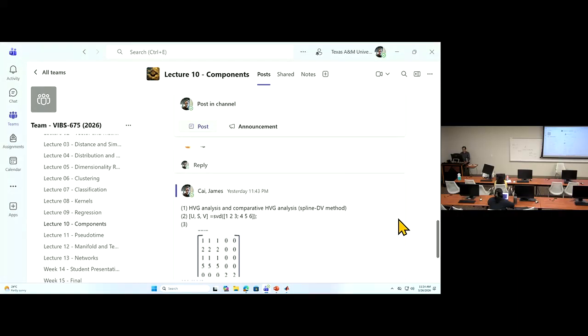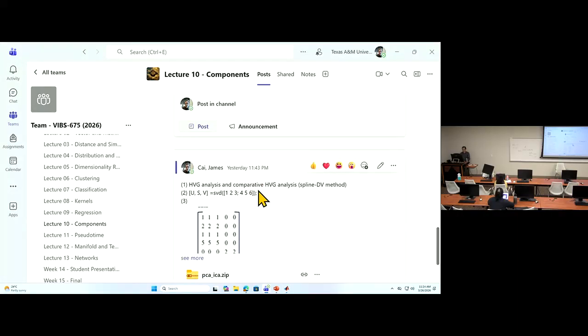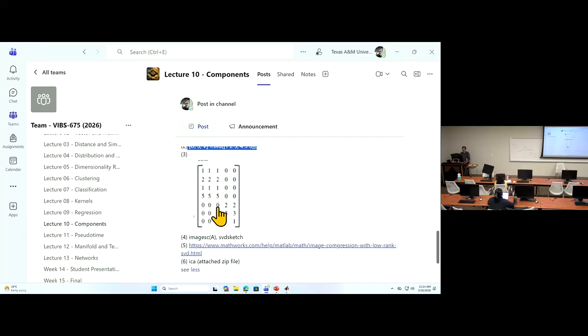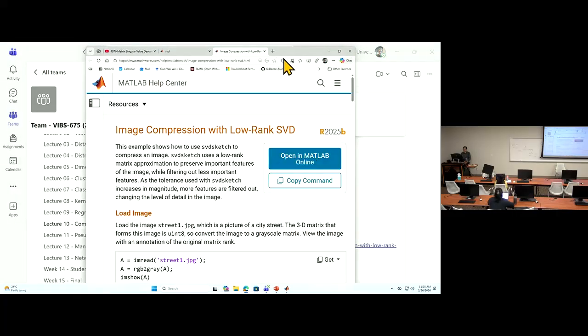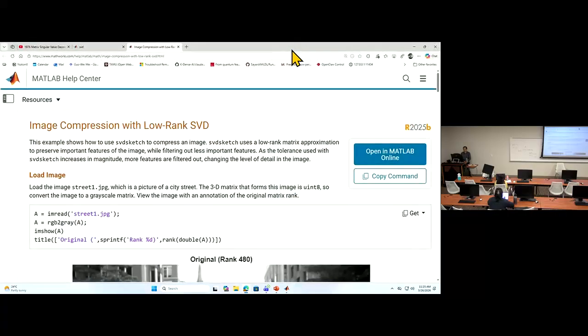Let's go to this. I think we tried this example. Let's try SVD sketch. Sketch is what automatically selects the top components. We did this, we know the top 2 are the most important. Let's try this program: image compression, okay?